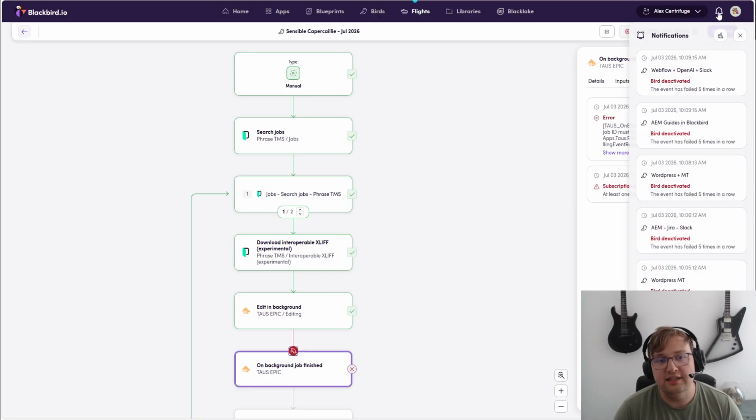The two notifications that will show up here are bird deactivated. And we basically deactivate birds when a particular bird has run into an issue way too many times. So for example, if a polling event keeps failing, we at some point deactivate it.